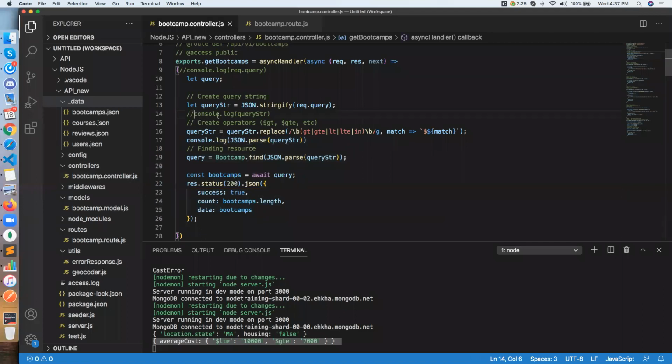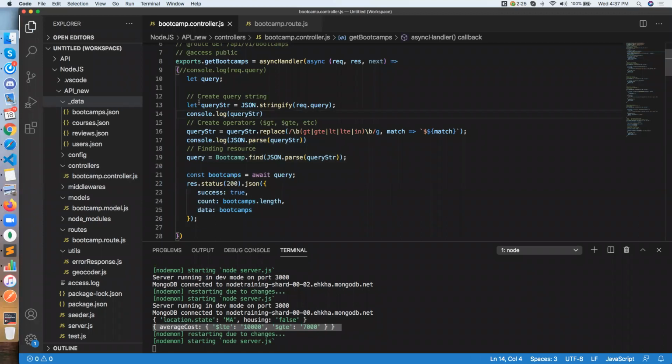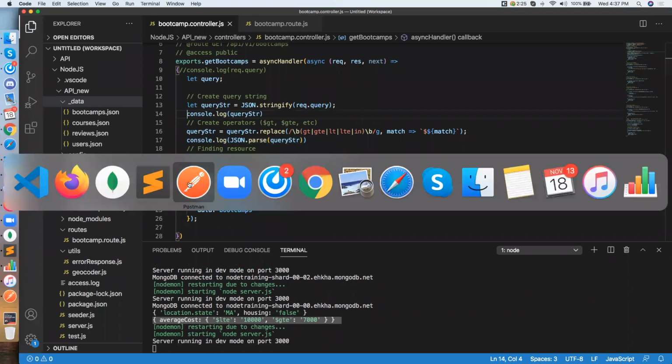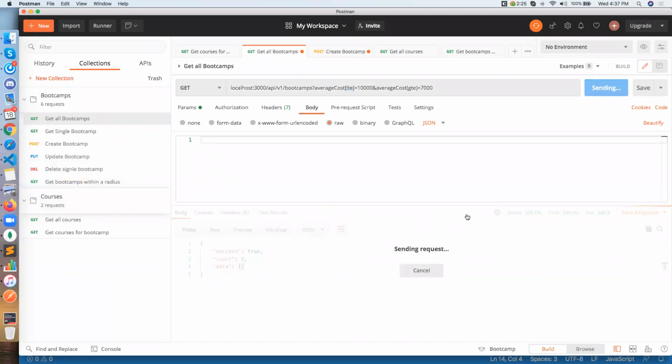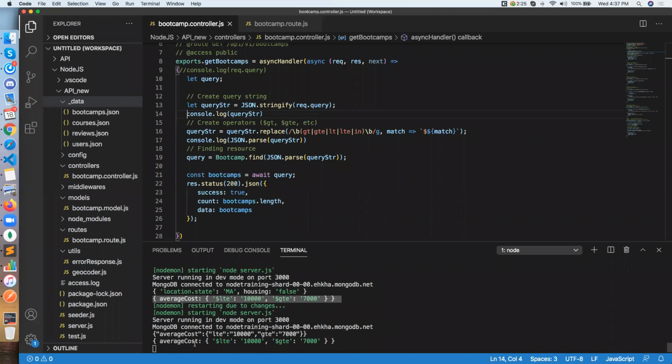If I enable this one, I'll show you one thing. Look here. Generally it will create a query string or the request.query object like this: average cost, and inside this object is another JSON which contains lte and gte, but there is no dollar sign available there. We need the dollar sign, that's why I'm replacing gt, lt, lte and in with a dollar sign. I just append the dollar sign using this replace method. After that my query is something like this, and I'm passing it to this find method.